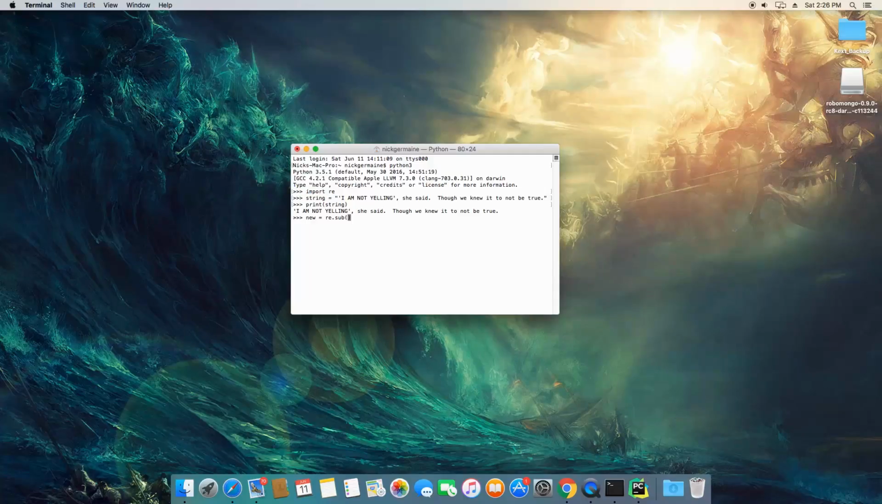Now, the three parameters that this substitute function takes are the matches that we want to make, what we want to replace them with, and then the string that we're going to manipulate by doing this. So we've already got the string stored in the variable named string. Let's go ahead and cover some matches.